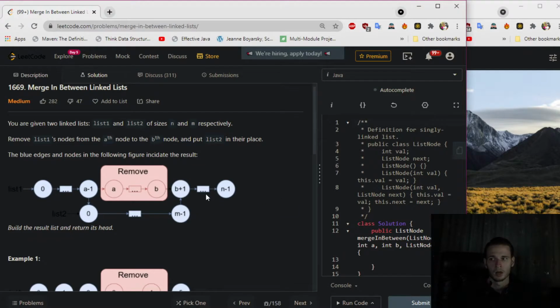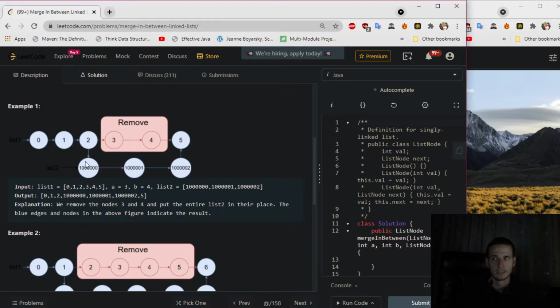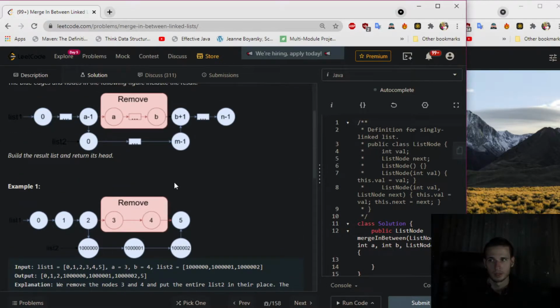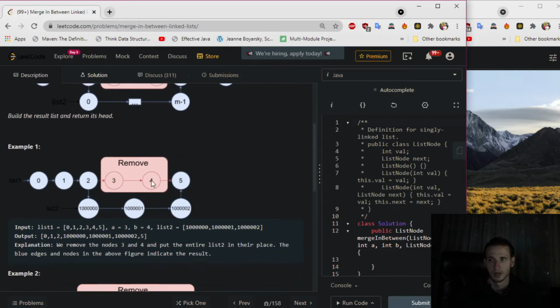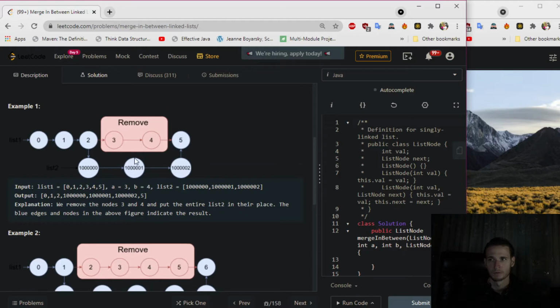Well, let's look at this example real quick. Here we got list 1, list 2, right? 3 and 4 are the nodes we are going to remove. We remove the nodes 3 and 4 and put the entire list 2 in their place. The blue edges and nodes in the above figure indicate the result.